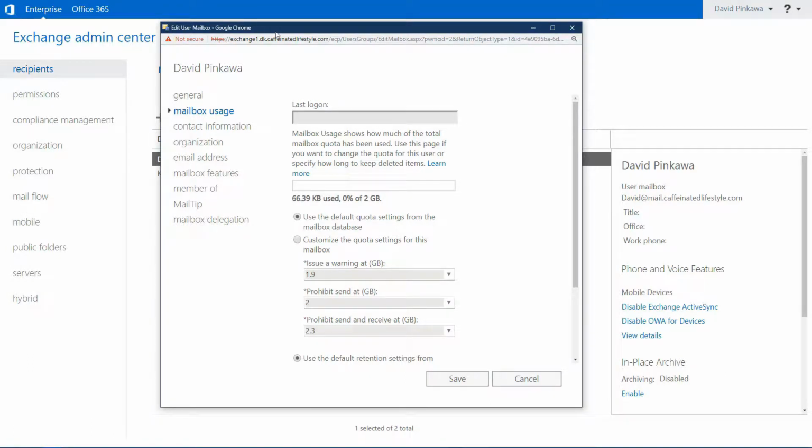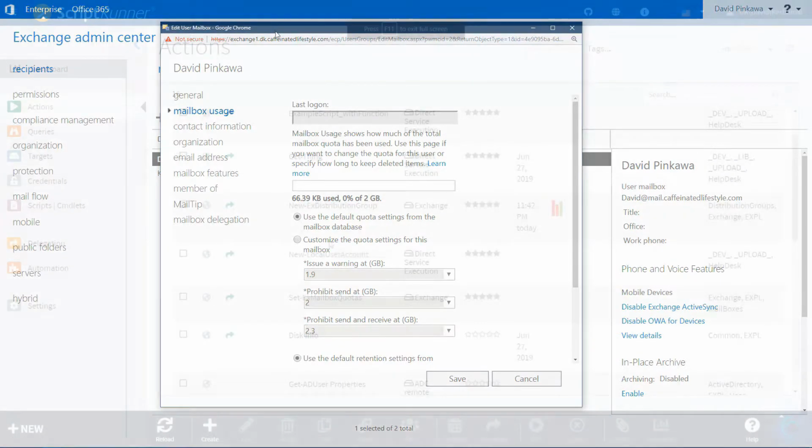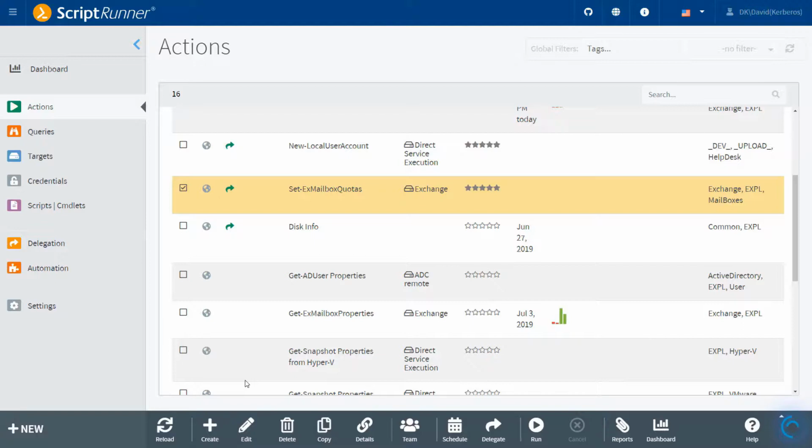Just to give a quick overview from the Exchange Admin Console of our current settings, we do have a prohibit send at 2 gig and a prohibit send and receive at 2.3 gigabytes. Back at ScriptRunner, we are going to modify these values inside of Exchange using our action.